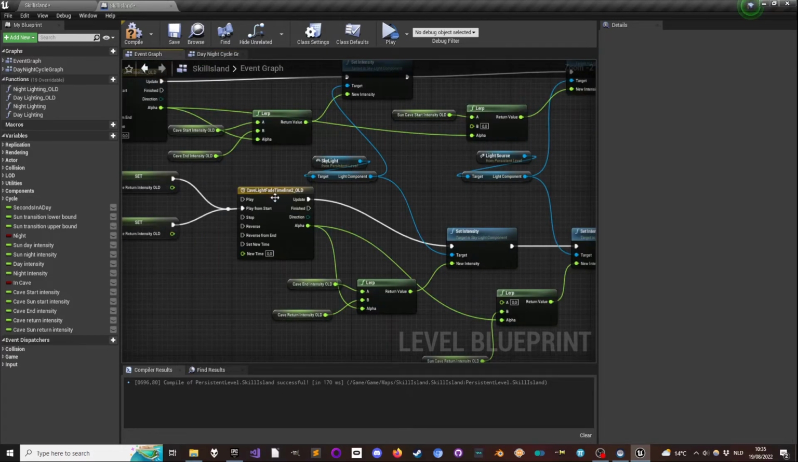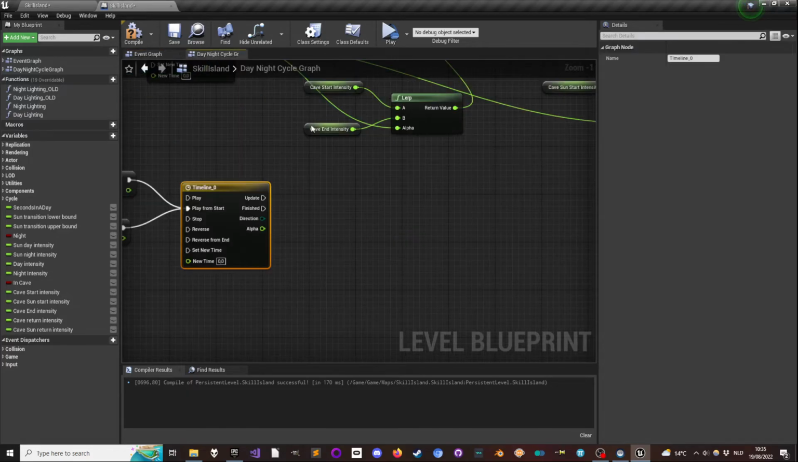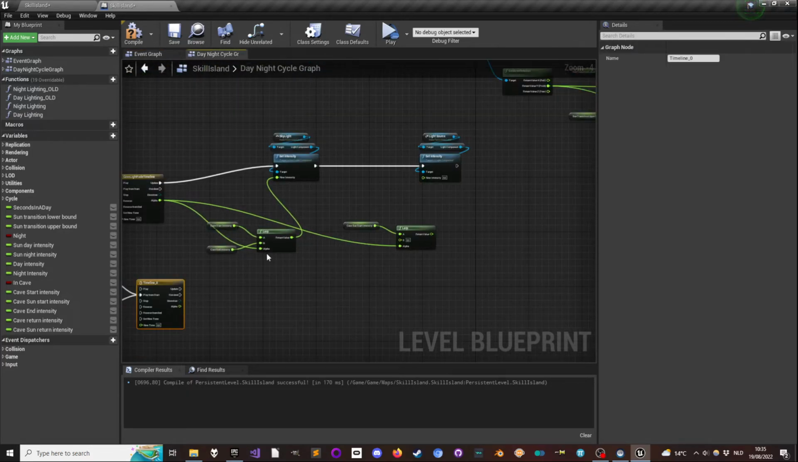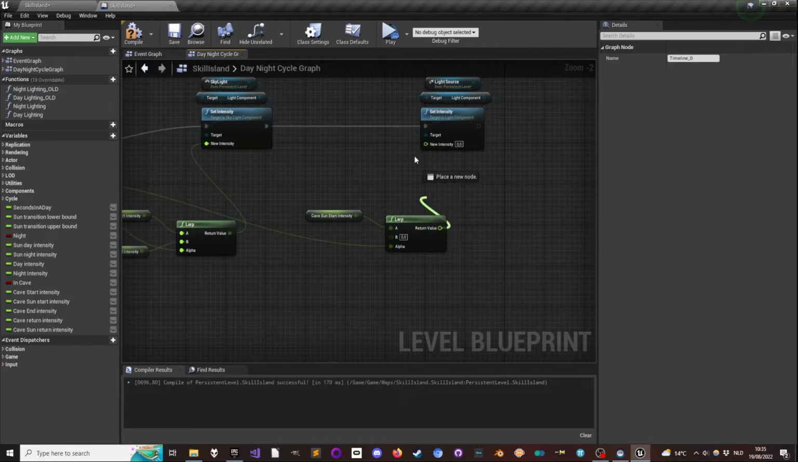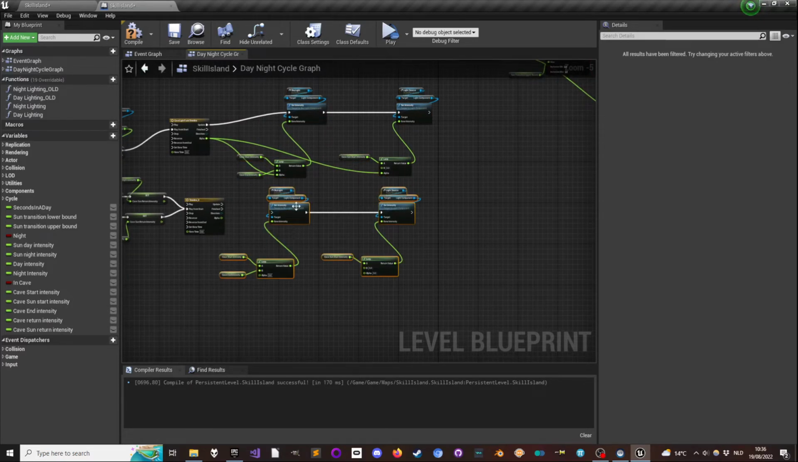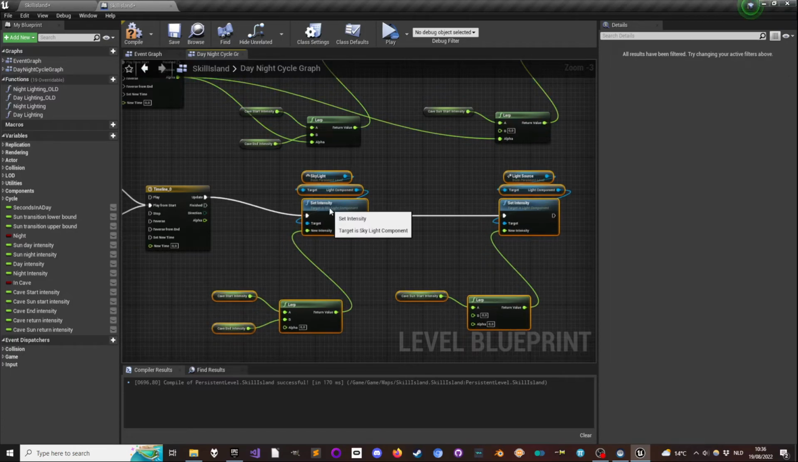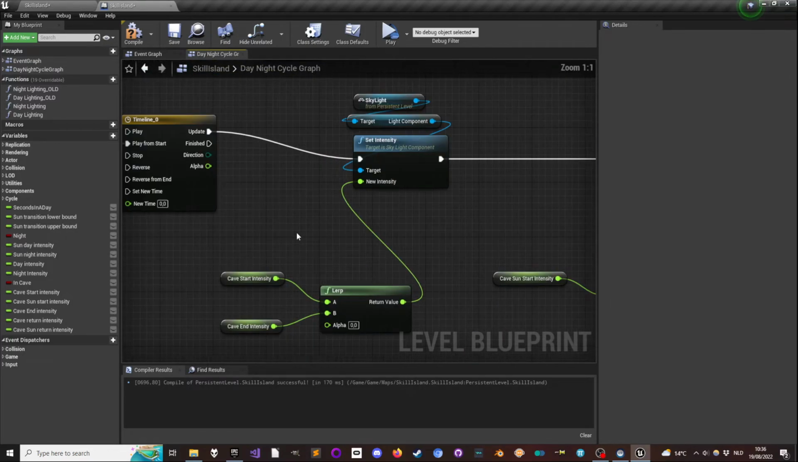Alright, and what we're doing now is basically the same as we did before. We set the intensities by lerping. Oh damn it, I forgot to plug this one in. Oops. Anyway, we do the same stuff. Every time it updates, we set the intensity of the skylight. And using the alpha, of course.